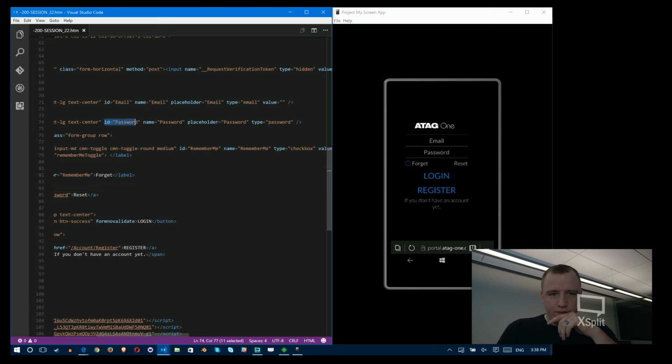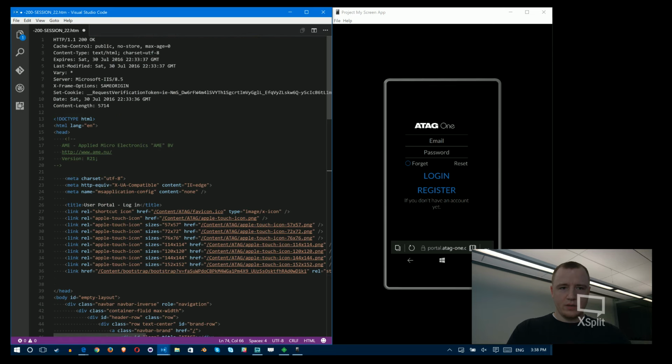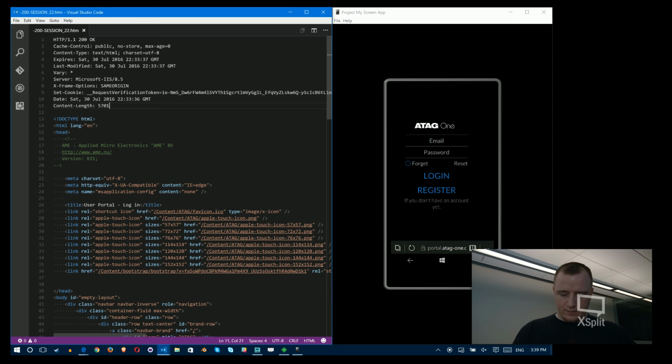I want to see if we take the IDs off of these. So this is taking off 13. That means we'd have to reduce the content length down 13. So it'd be 01. So let's try this again. So now there is no ID on the password field.